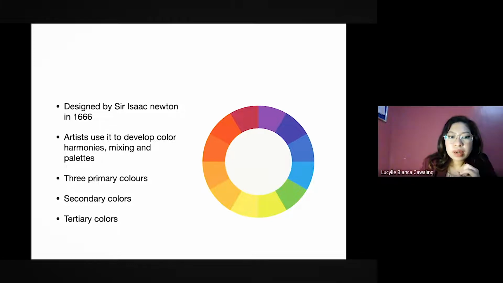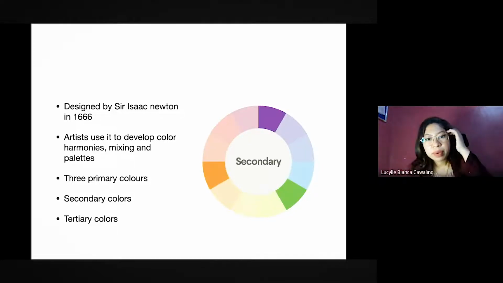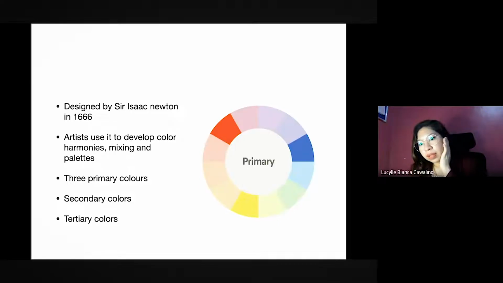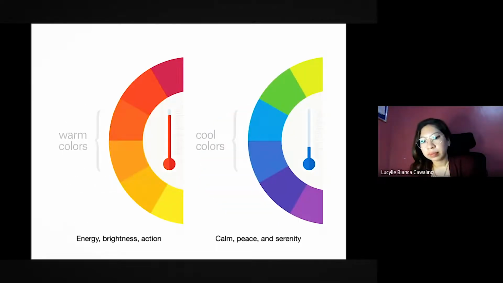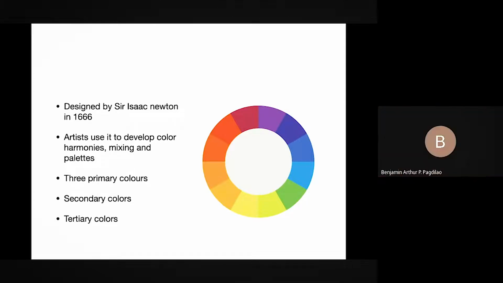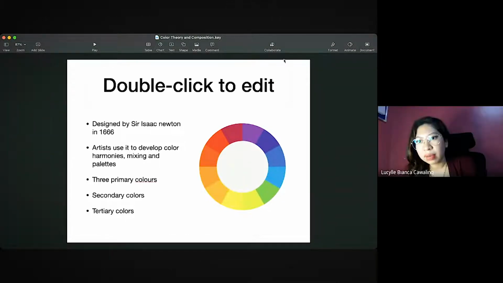So there are different kinds of colors. You have primary colors, you have secondary colors, and you also have tertiary colors. So what are your primary colors, guys? Do you know? Primary colors, ma'am? Yes. Red, blue, yellow. Cool. Okay. And then what are your secondary colors?